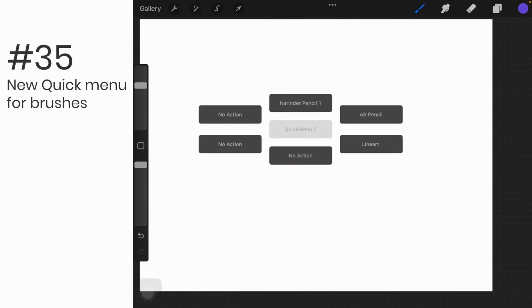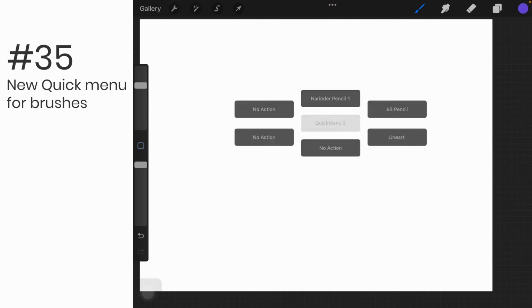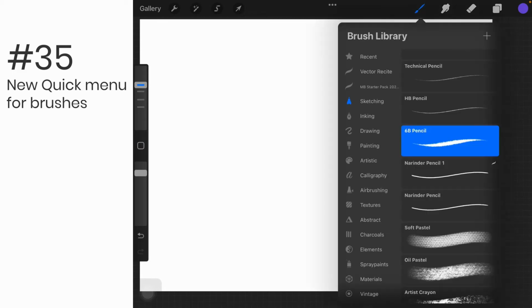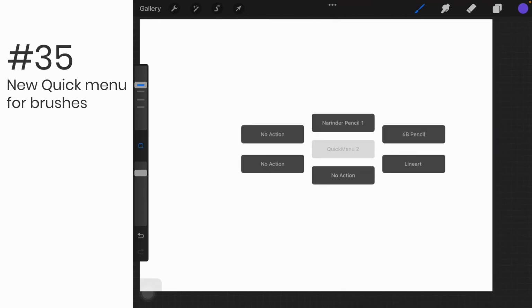So this way you can have a quick menu just for your brushes. You can set your favorite brushes in it and select them quickly instead of going through this whole brush library. And you can switch between the quick menus as well. Next thing, let's talk about brushes.